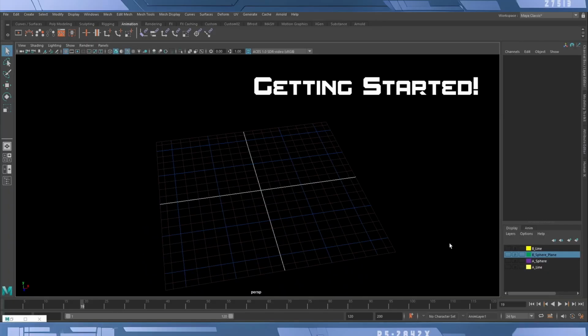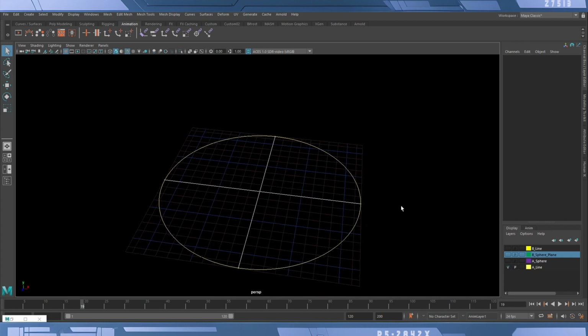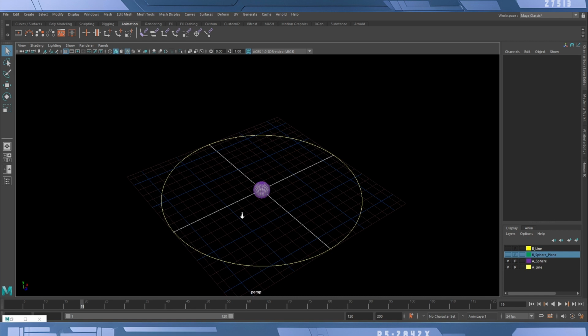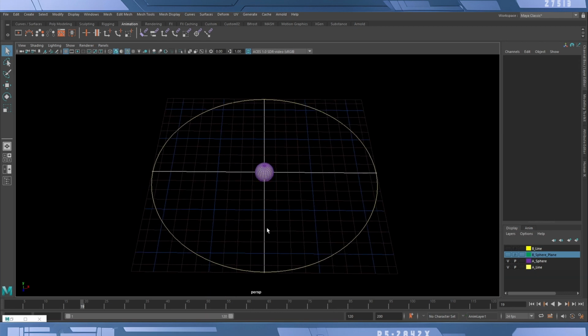All we need is a line, which we have one right here. I've already created this circle. Just something really basic. And I've got over here a sphere that we're going to be animating. The goal is to get this sphere to fall along this path. Now I've set this scene up with 128 frames. We can play that. As you can see, nothing happens.